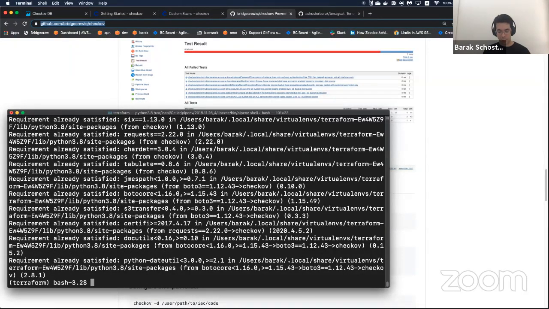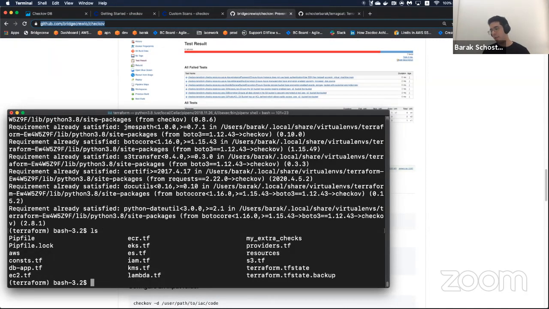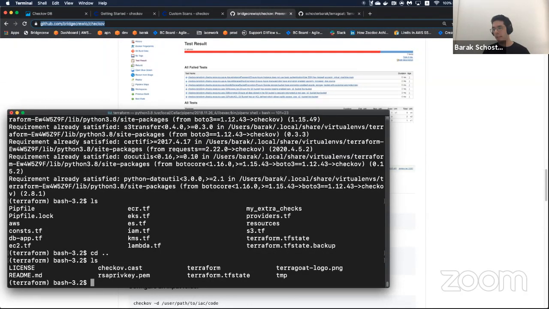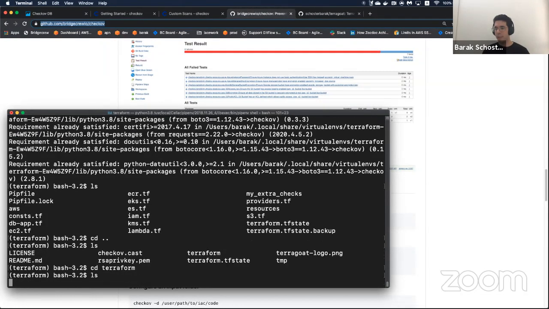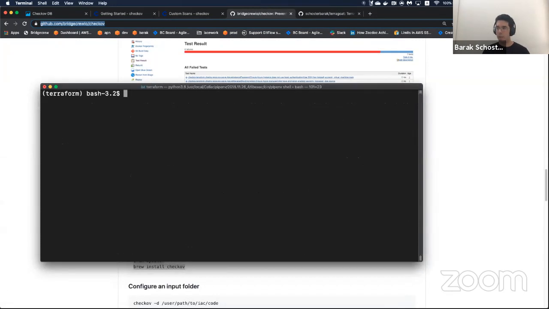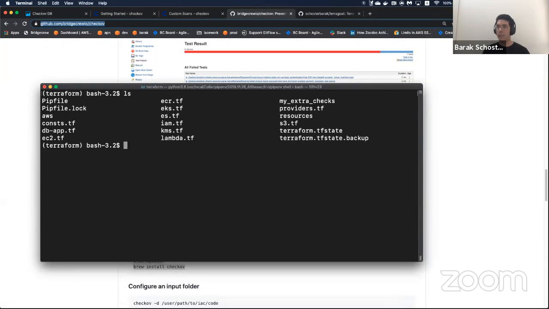And what we can start doing is, let's see what TerraGoat has inside. So when you clone TerraGoat, it has a Terraform directory. If you go into the Terraform directory, you can see various files with ECR, EKS, Elasticsearch, IAM, various different resources that are defined in code. Let's take a look at the S3 example.